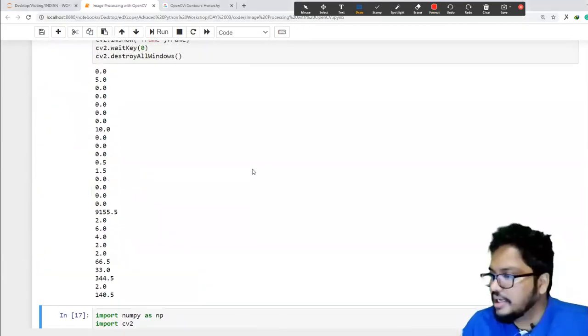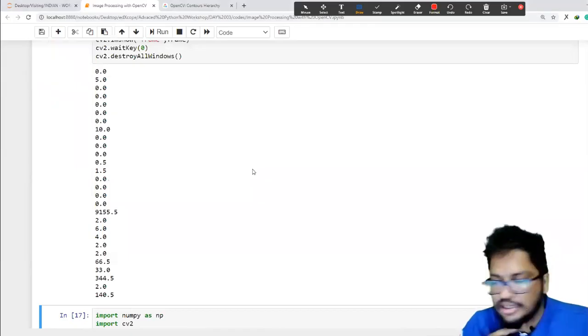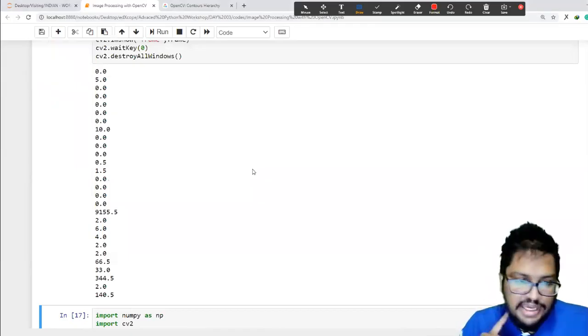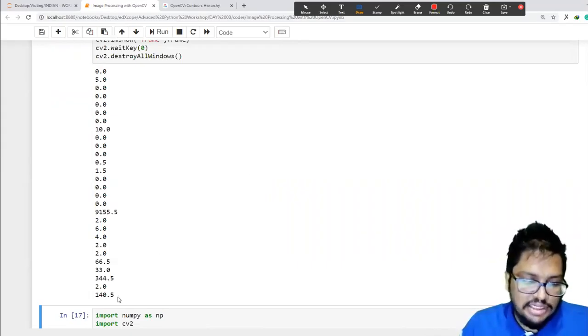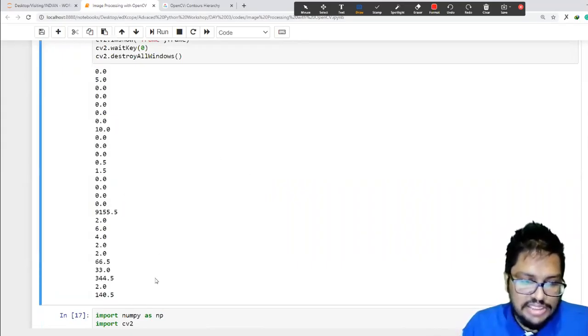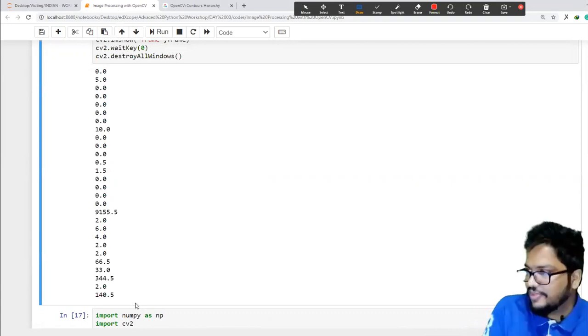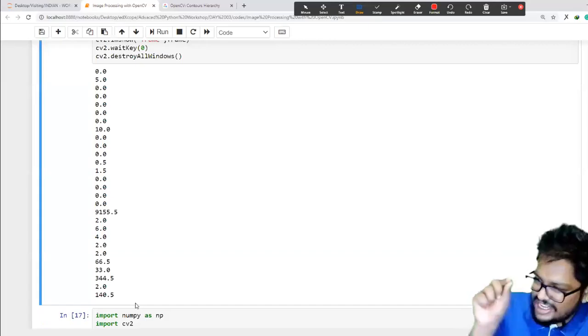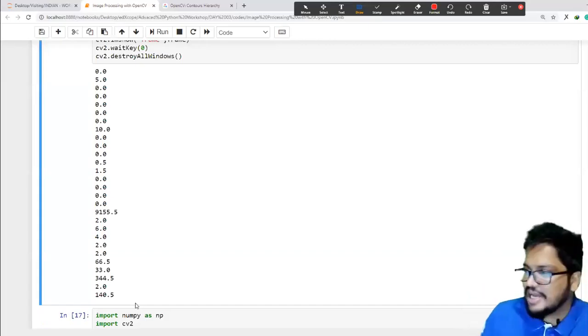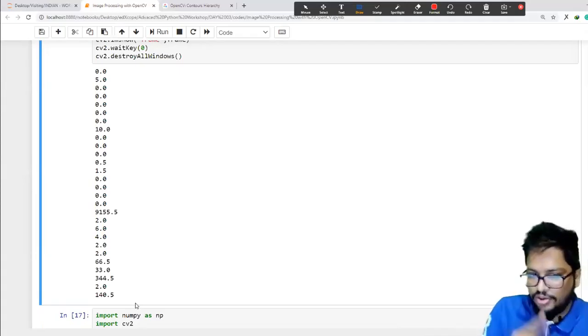So these are the areas of each and every one of the 28 contours. Some of the points are neglected. Why? They are very small. That's why the pixel size is not given, and you are going to see 0, right?